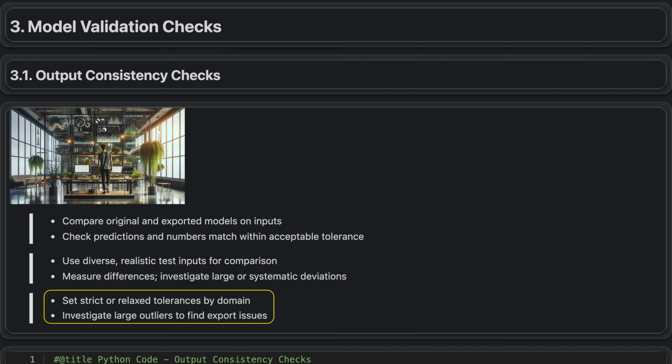You should also examine individual cases with large discrepancies, since they can reveal specific export issues. By combining quantitative comparisons with a qualitative review of these outliers, you can confirm the exported model preserves the original's performance and make any needed adjustments before deployment.